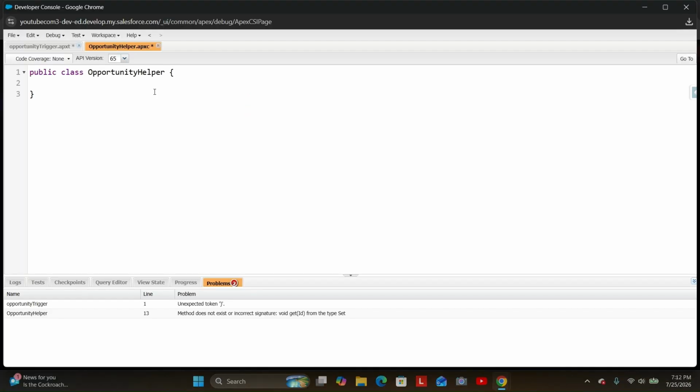So this is my developer console. I have created one class named OpportunityHelper. Now I will create one method, public static void updatePriority, with a list of opportunity. I'll pass the name oppList.